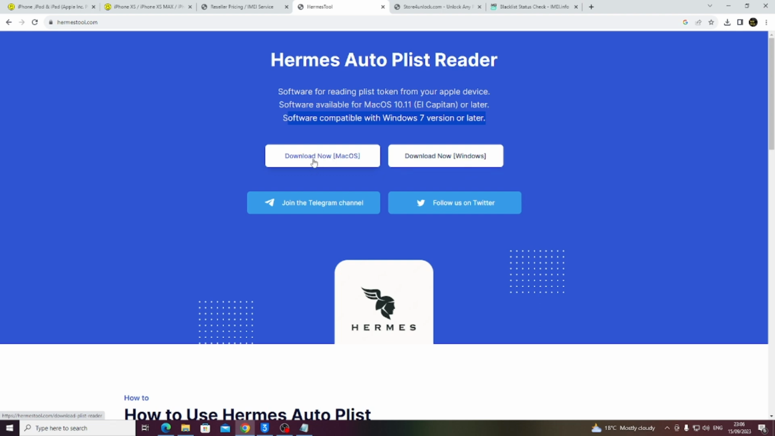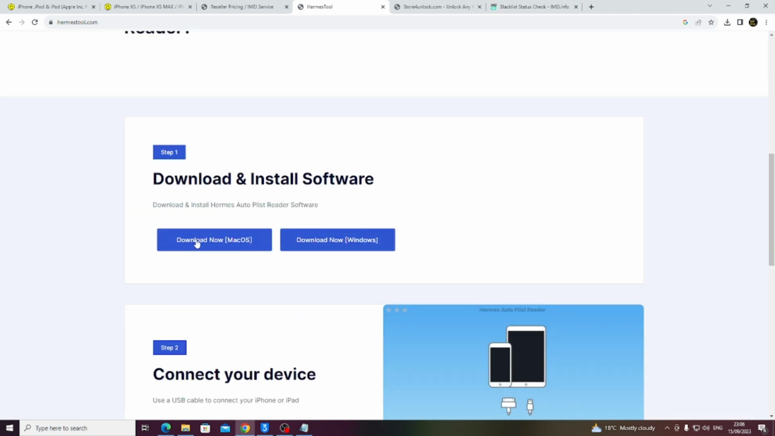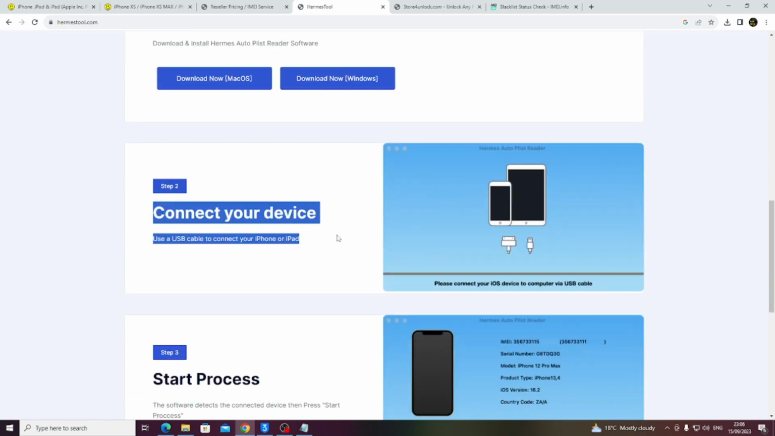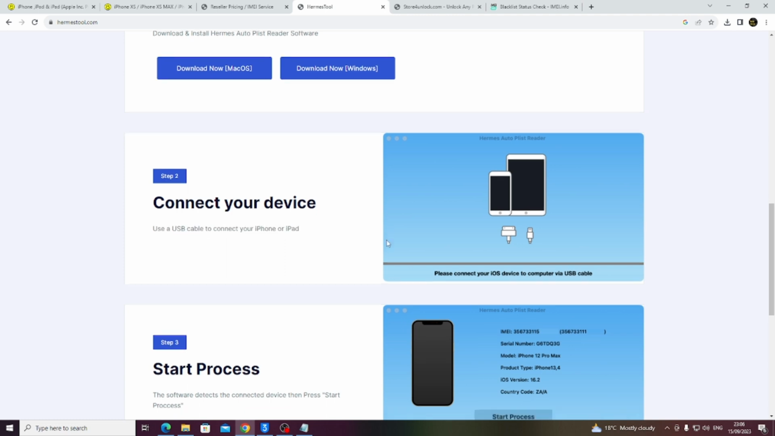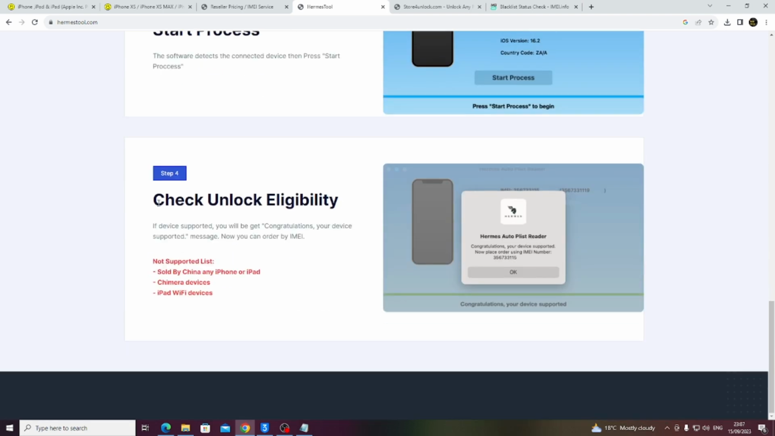And here we have for Mac OS, join the Telegram channel. And if you scroll down a little bit, you will see this download link here. Instructions are very simple. Connect your device, use a USB cable to connect your iPhone or iPad. It will detect and show you this screen, which I'm going to show you in a moment. And then you will see the check availability section for the Plist reader, which is Hermes Auto Plist reader.